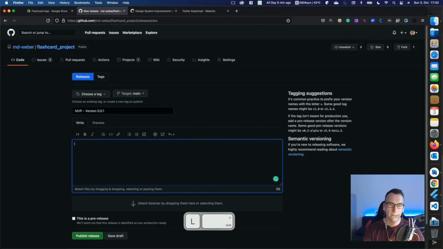So it is the minimal approach to create a flashcard app with the source or data source of Google Docs.